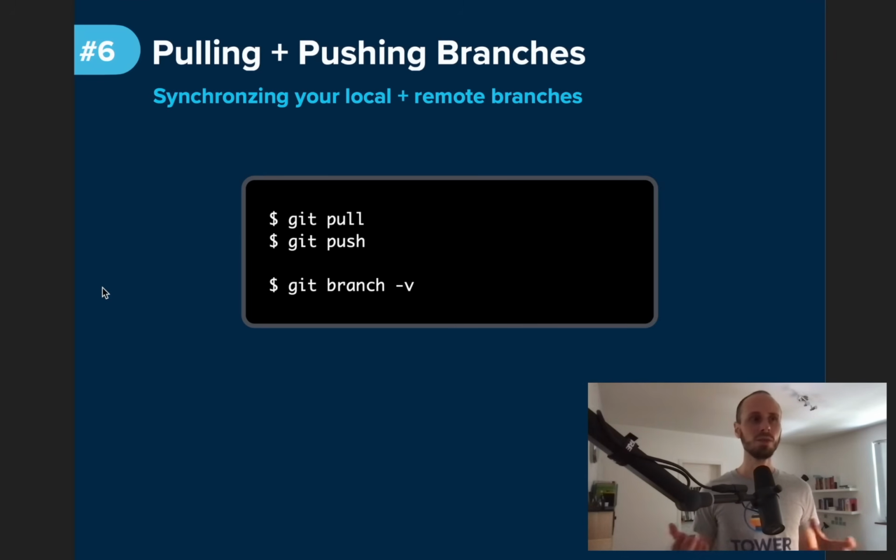With these tracking connections set up, you don't need any additional parameters. You don't need to specify the remote, like origin, and the base branch or the target branch or the source branch. Just git pull and git push is enough. So that's the real advantage of using those tracking connections.